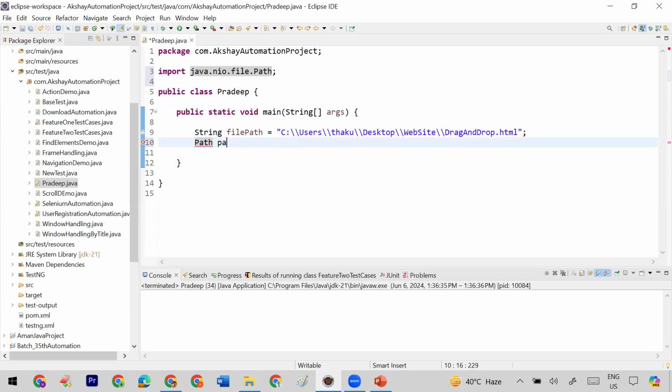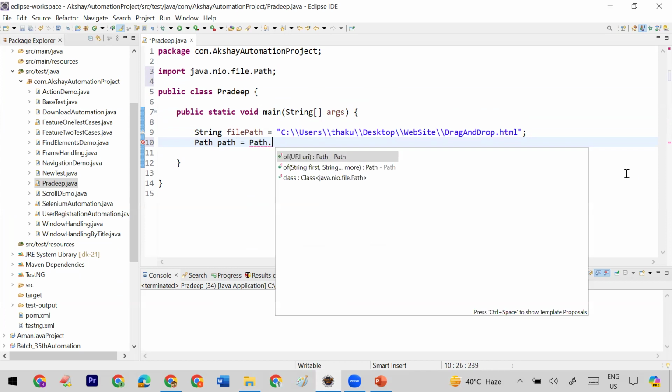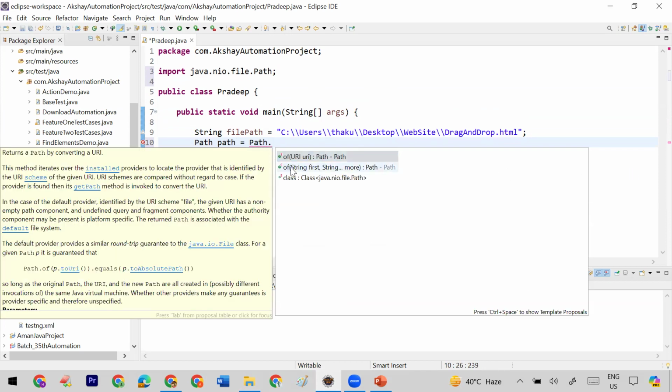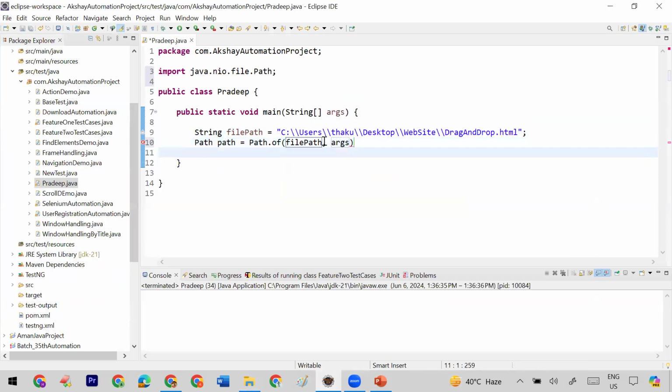Now I will create a reference for it. On the right side, we have to call a static method of this class, that is of. In this of method, we have to pass the file path. Two arguments are there, but the second one is optional. So I have passed the first, the file path string variable. Again, I created a string file path variable to store the file path, and now I pass it to the of method of the Path interface so that it is converted into the Path reference type, and now we can use it.